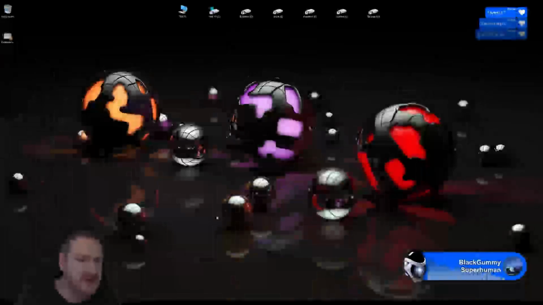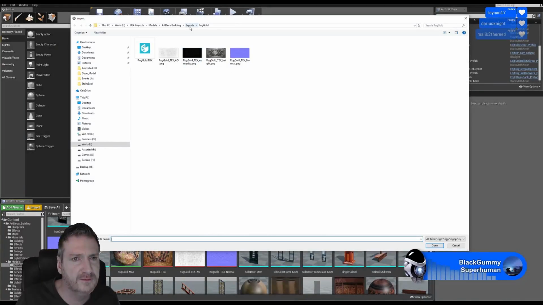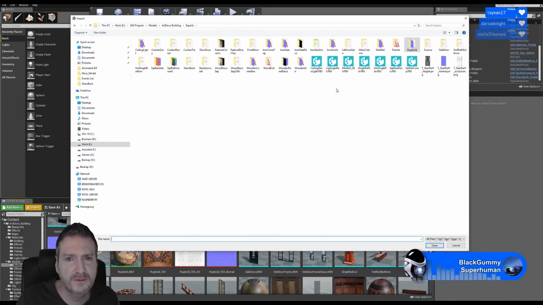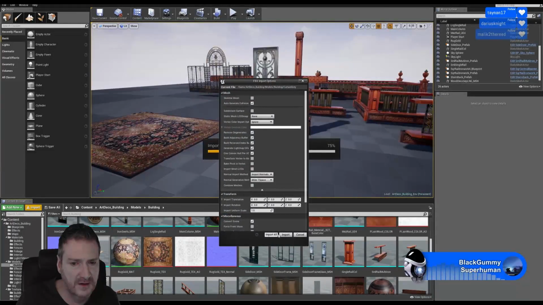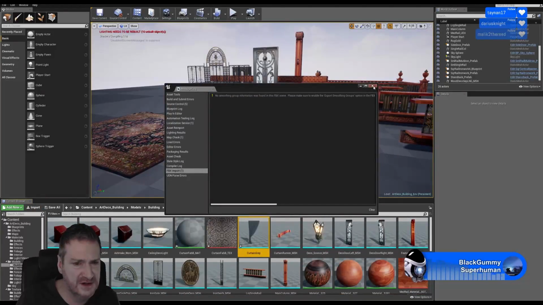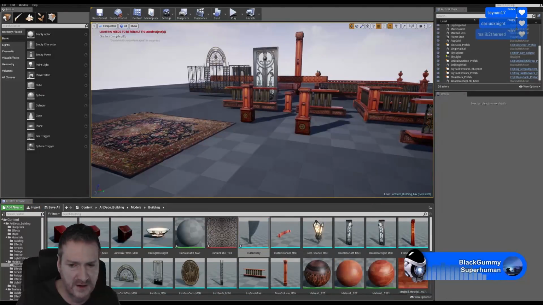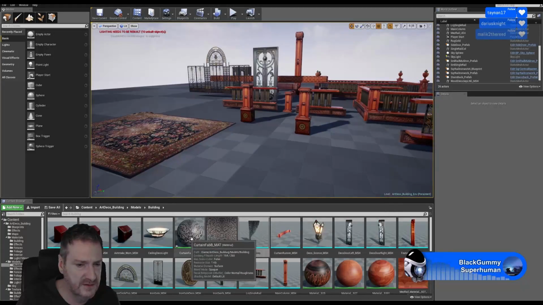Alright, let's jump into Unreal and import that curtain. Curtain grey, that's the one. Again, smoothing groups I'm not concerned with. Alright, let's make sure we have our material set up correctly.